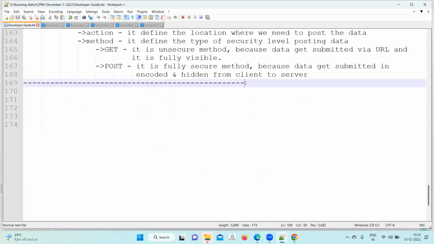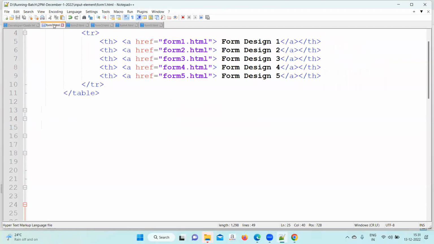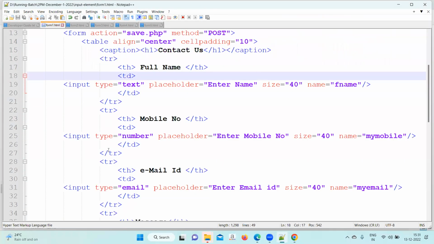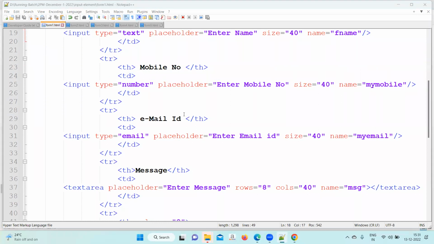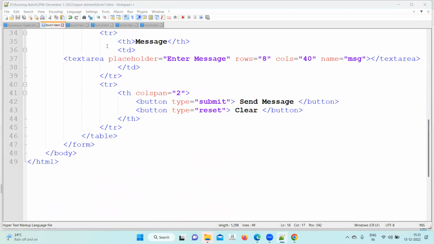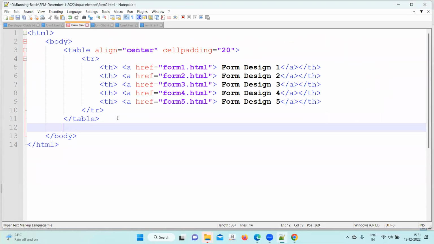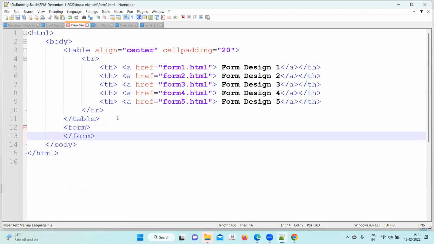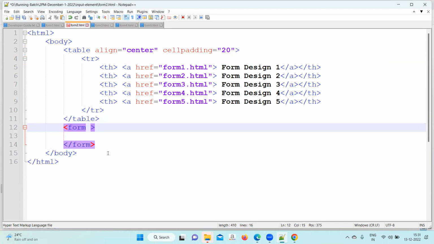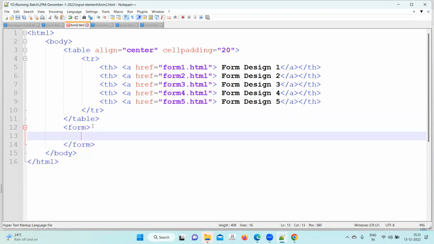Okay, come next. Now this file is ready. Which file? Form 1 is ready. Next, we have the next file called form 2. We can go to form 2. In form 2, open the form tag again and come down. Right inside this, we can write something.